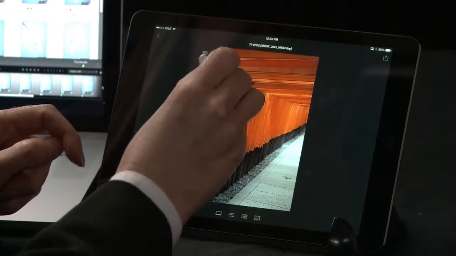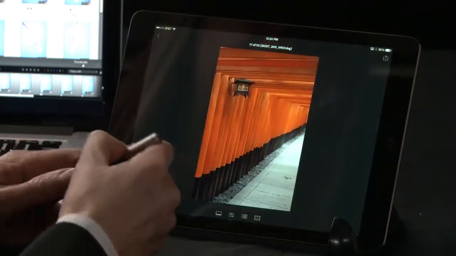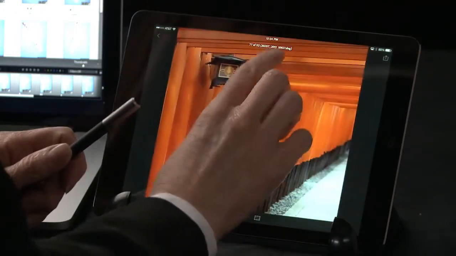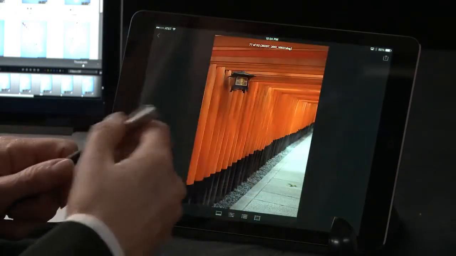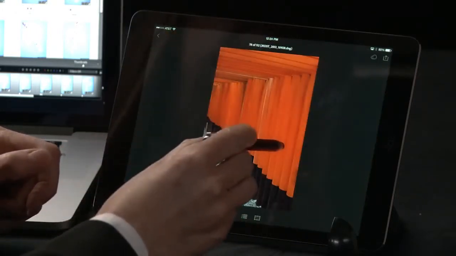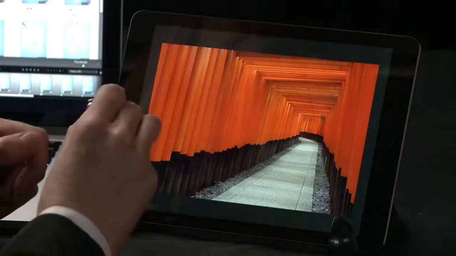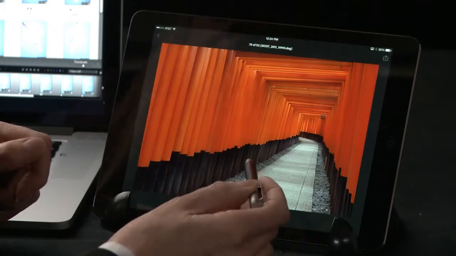If I want to zoom in, I can double tap. To zoom back out, I'll double tap again. Or we can use our pinch in and pinch out gestures in order to zoom in and zoom out. If I want to move to the next image, I simply swipe. And if I want to hide the interface, I can tap outside of the image. In order to bring the interface back, I'll tap again.